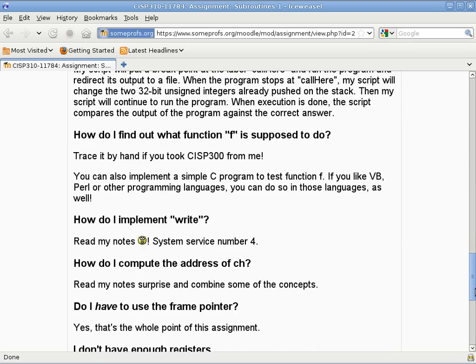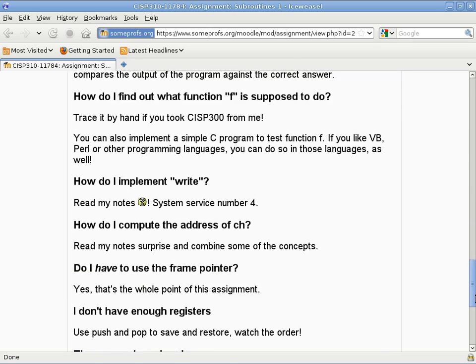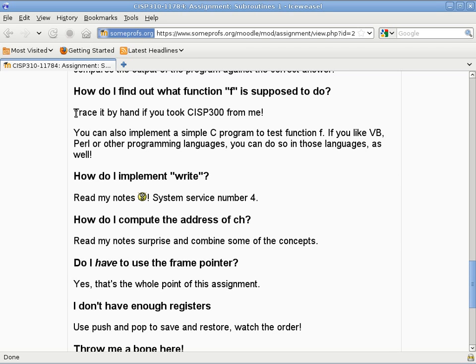Okay, so moving on. How do I find out what function f is supposed to do? If you took cisp310 from me, you can trace it by hand. You should be able to. Otherwise you have to retake cisp300. If you did not take cisp300 from me, then you can just write it. I mean, it's a C subroutine. You can just write it, fix all the syntax errors that I might have in that code, and just run it. I suggest that you run it through a debugger, so you can run it step by step, line by line, and figure out what the code is supposed to do.